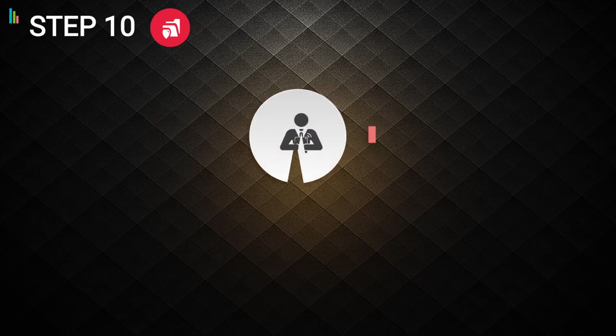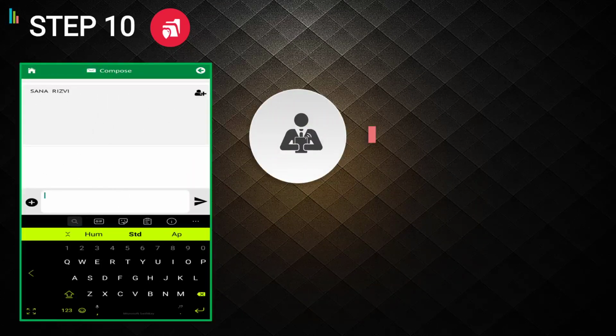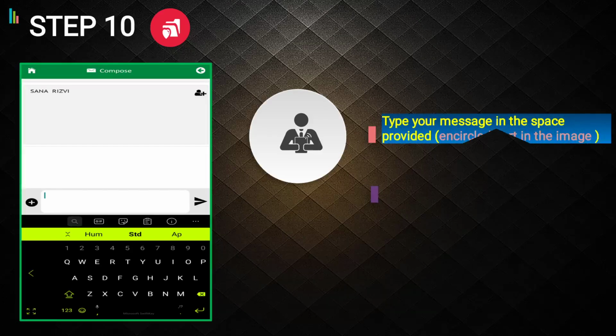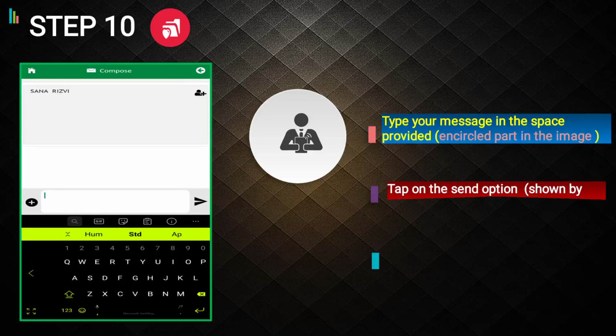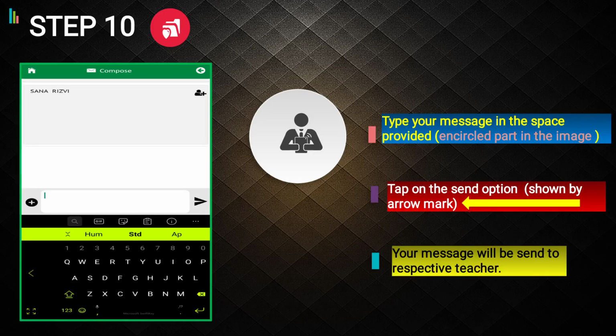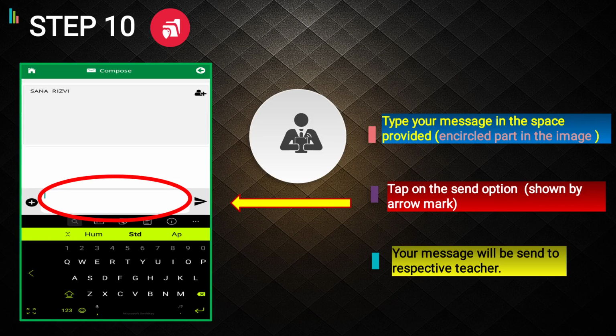After tapping on the done button, you see now the page will open in which the ma'am's name is written, to whom I have to send a message. So now I am sending the message to Ma'am Sana. Here her name is visible. Down you see the plus sign is there. After the plus sign, you see the encircled part is there. This arrow mark, the encircled part, is there after the plus sign.